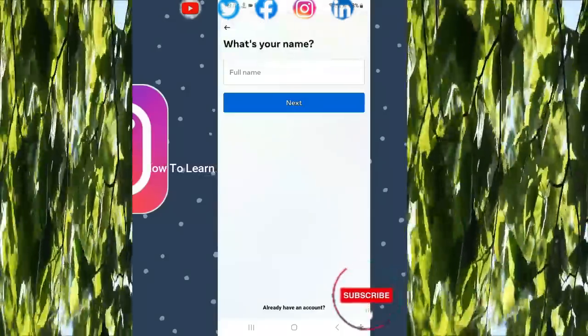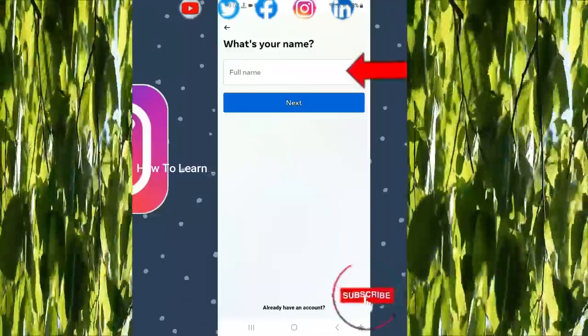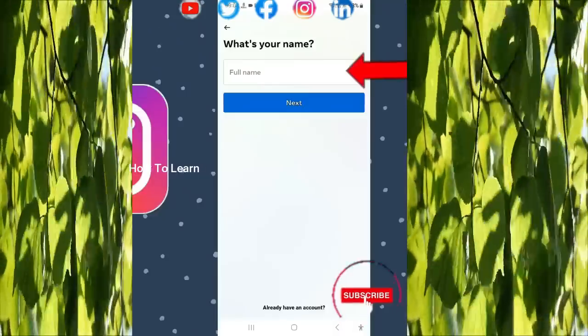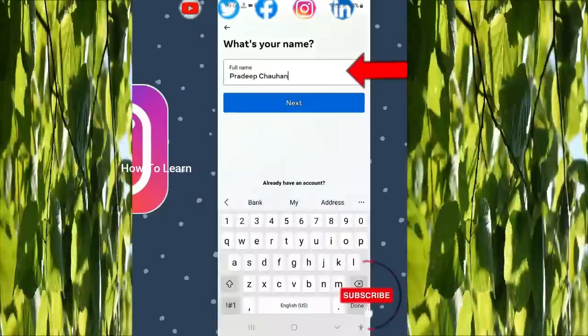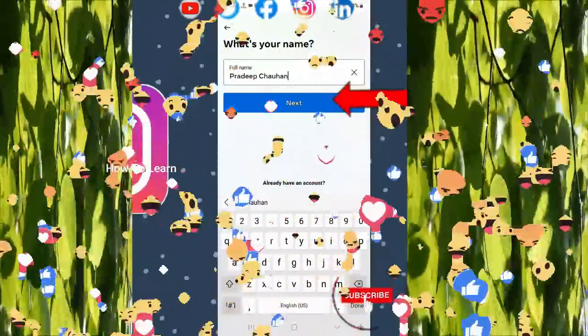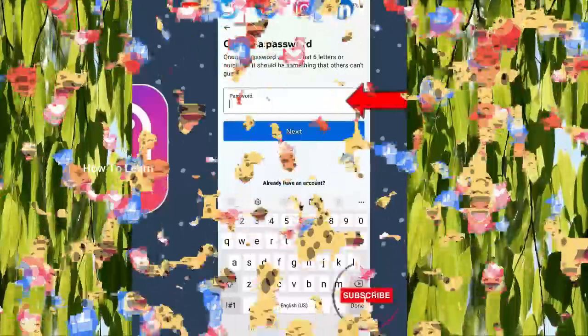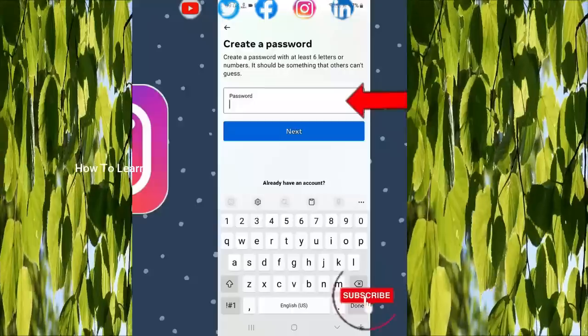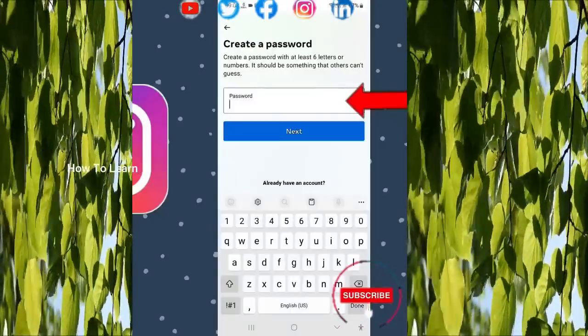Add a profile picture. Upload a profile picture that represents you or your brand. This could be a personal photo or a logo, depending on your preference. The profile picture will appear alongside your username and posts, so choose an image that is clear and recognizable.